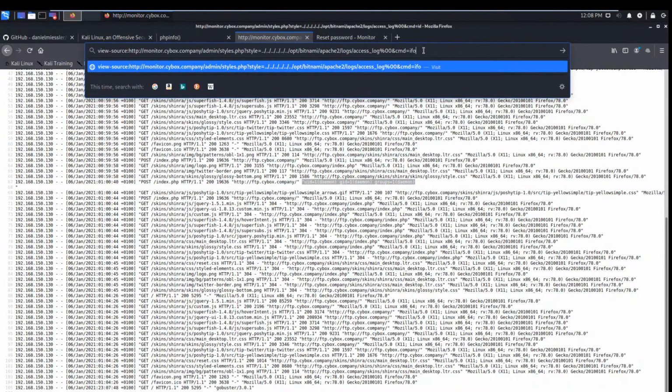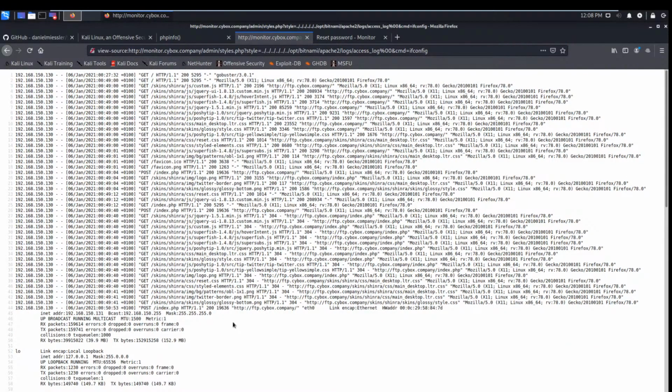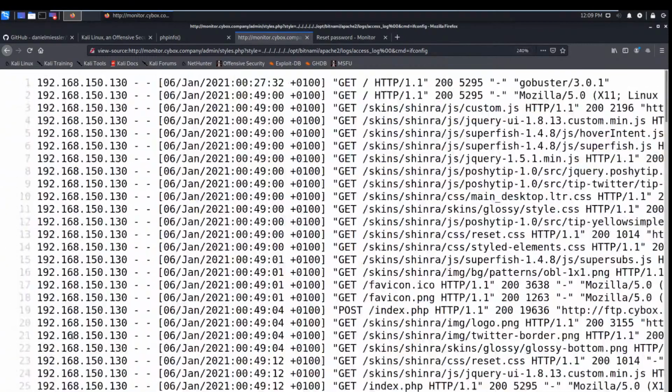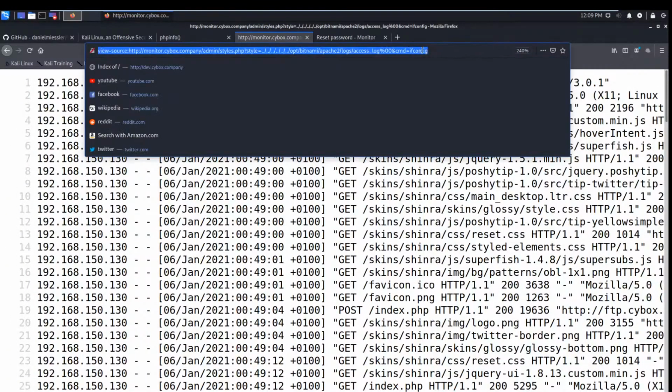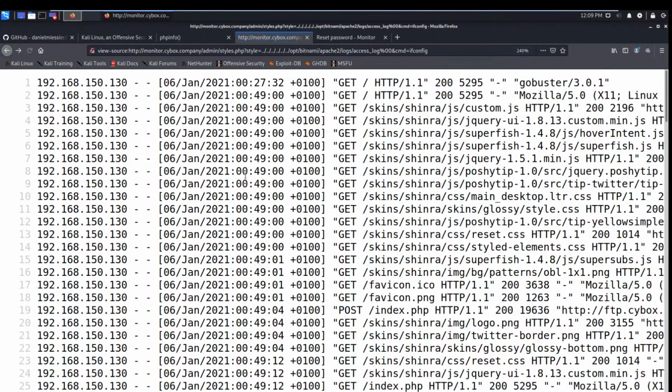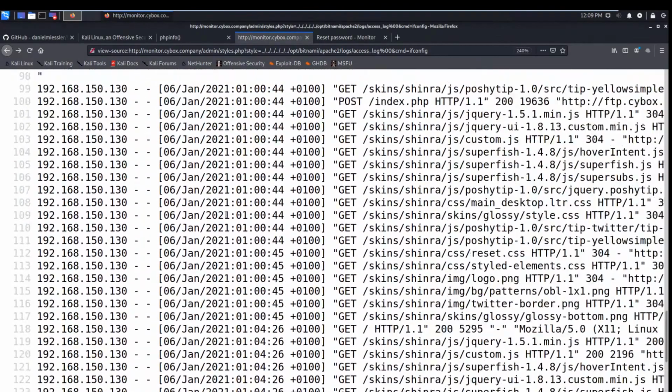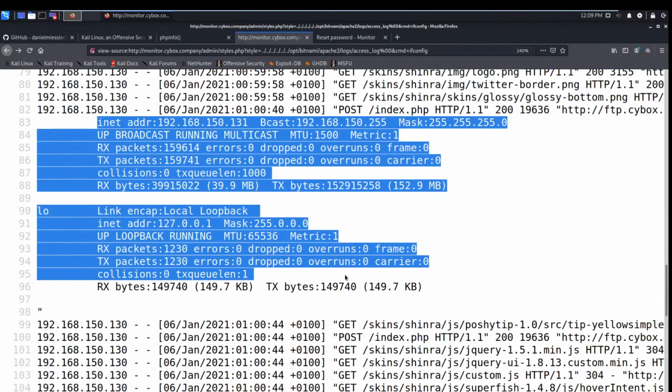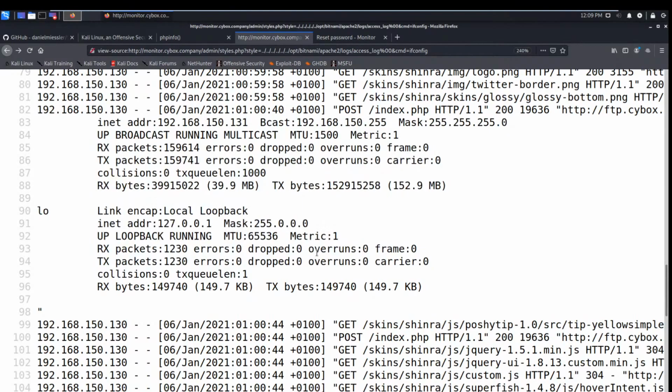Let me change something. Let me type, for example, ifconfig. Press enter, and from a website I'm interacting with the system. Let me zoom in for you guys. I typed cmd is equal to ifconfig, and you can see here in the last I was able to get the result of the terminal. Whatever I typed in the URL went to the operating system, it executed, and the result is now visible to me.